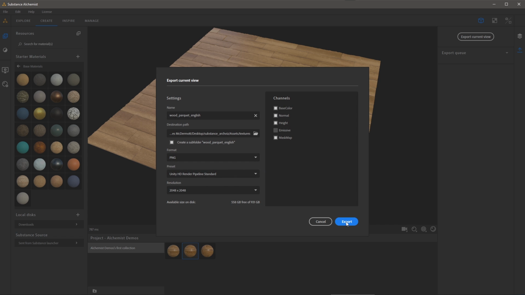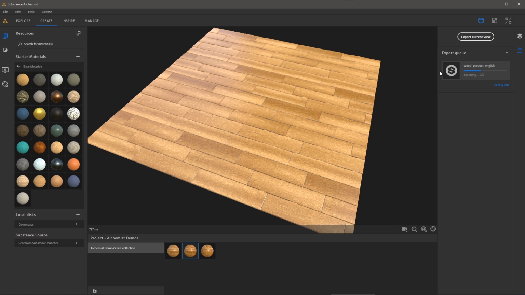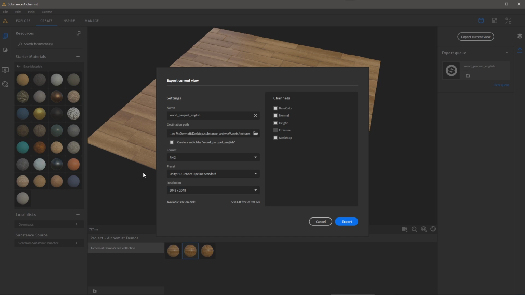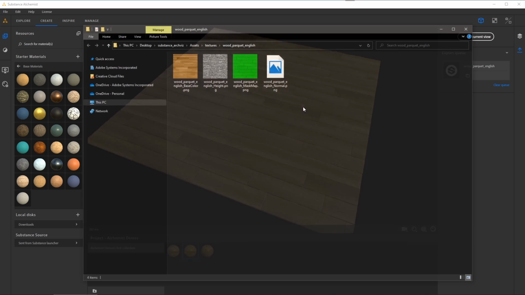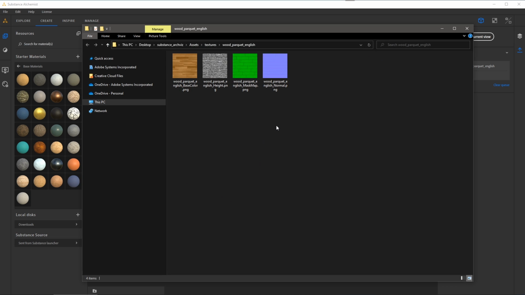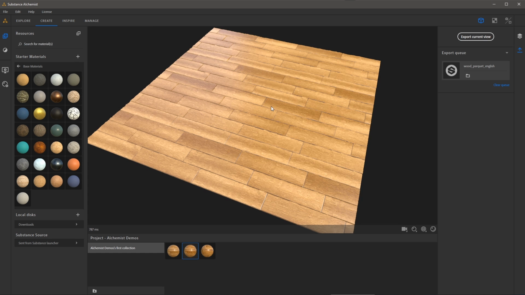So here I can just click the export option, and you can see here that the export queue is now working. Now, if I wanted to, I could come over while that's working and I could hit my export view and I could choose a different preset and do another export. Like I said, we can queue these exports. And here we can see this export's ready. So I can click this button here to browse to the destination, and I can see, sure enough, yes, these textures have been created for me. All right, so now I'm going to jump over to Unity and I'm going to apply these textures to a material in my Unity project.